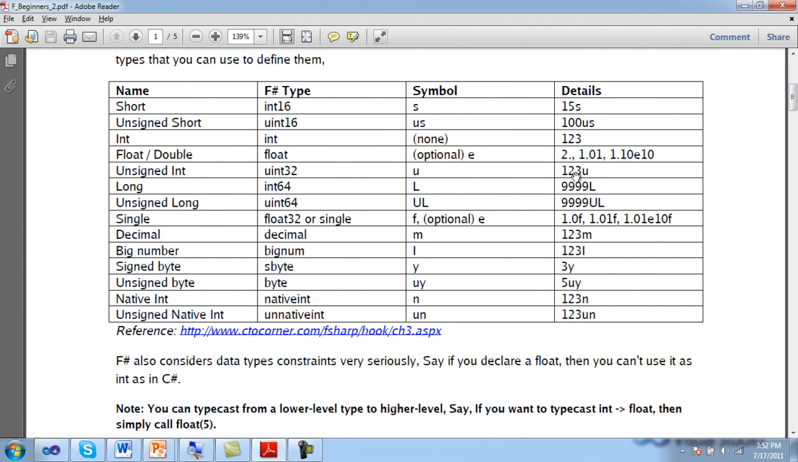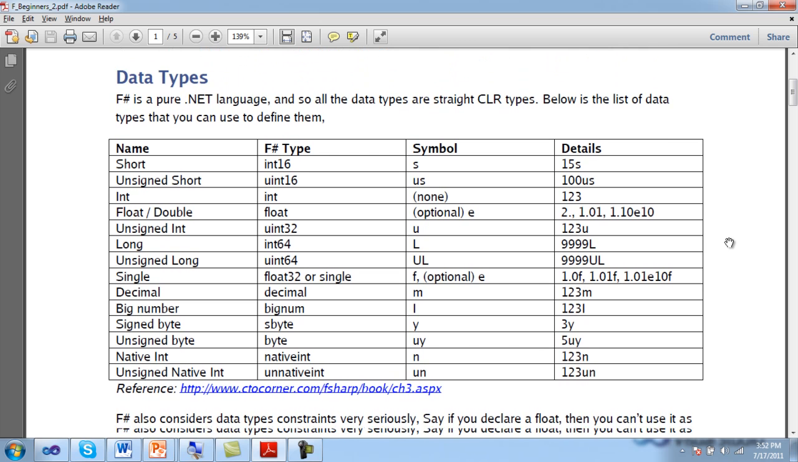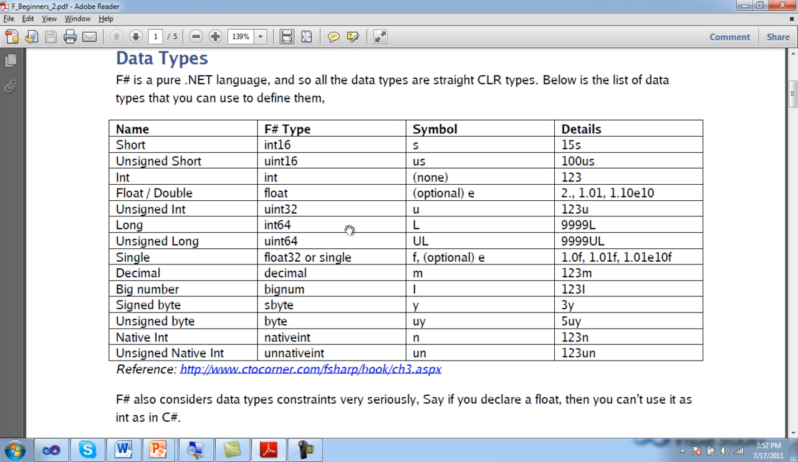I've listed all of these in the document that I usually provide with my tutorial series. You can check this out. I've taken this from Studio Comma, which is a nice site for learning F Sharp too. So these are the data types that are supported in .NET, and you have the F Sharp type and its equivalent symbol that you can use for declaring your data.